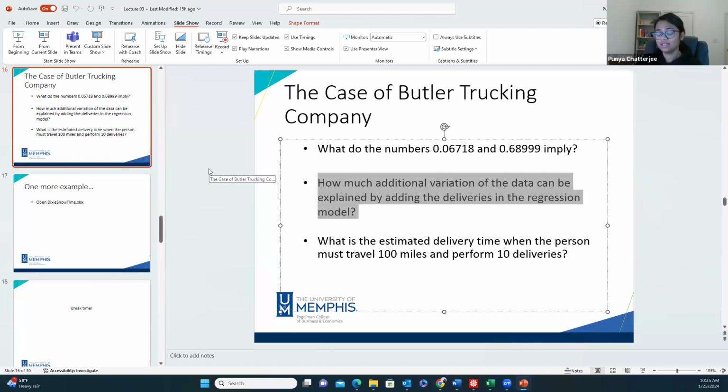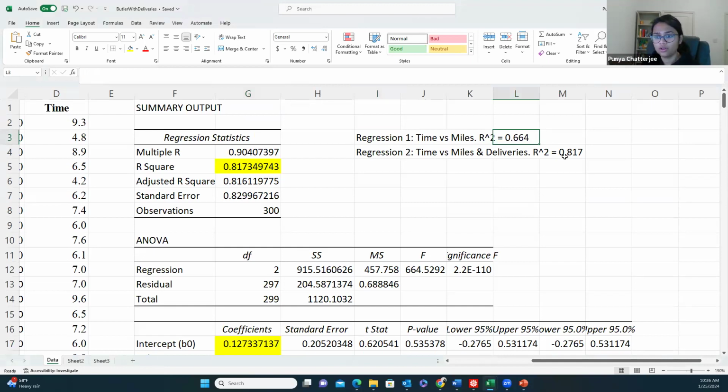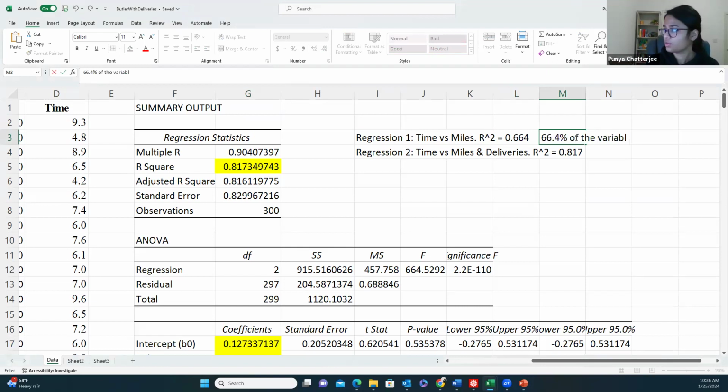No, actually, yeah, that's absolutely correct. So that's what it is. So basically, R squared tells you how much variation of the data can be explained, right, with a regression model. So we knew that regression 1 R squared is 0.664. That means that 66.4% of the variability of time can be explained by the regression equation.